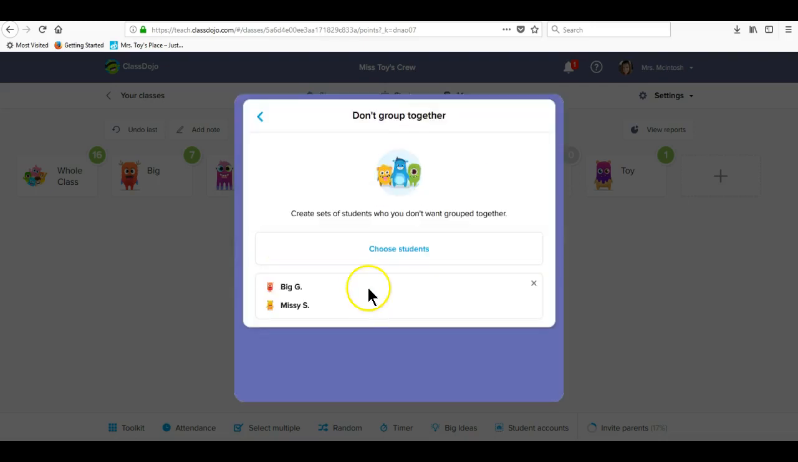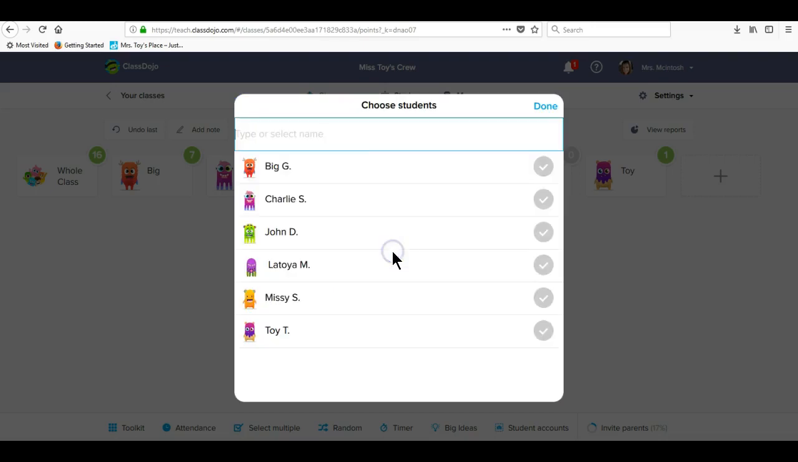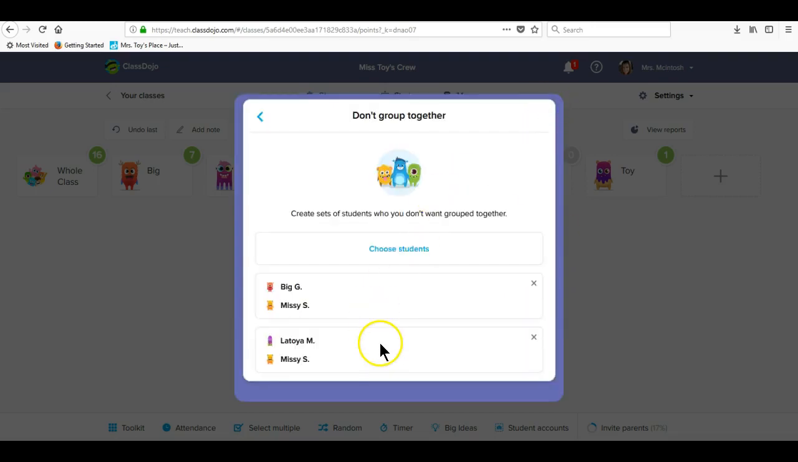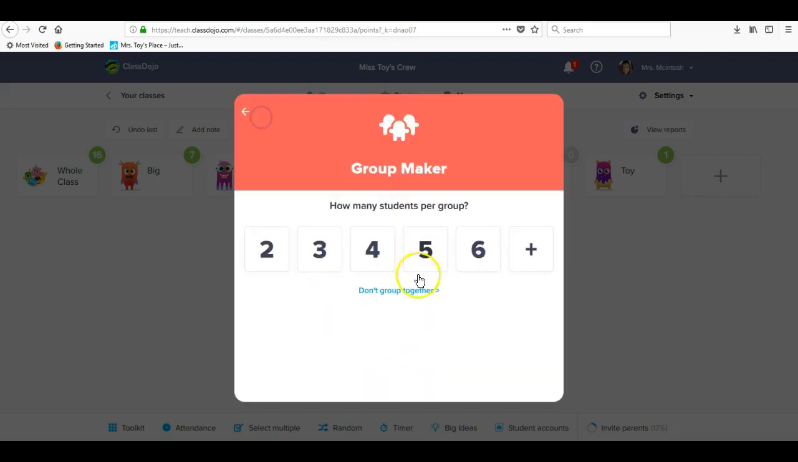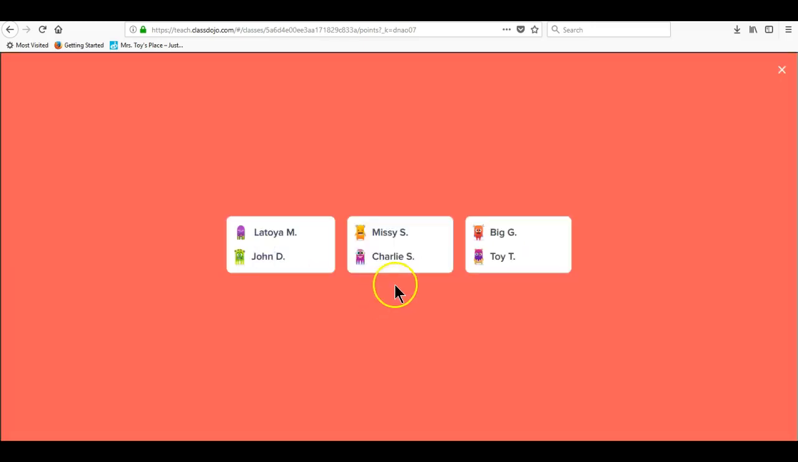So we would make it a point to choose students that don't work well together. So we would enter their names. So you would choose students to not work together. So say Latoya and Missy don't get along together. As you would see, it pops up to where it shows the ones that don't want to be grouped together. Then you'd go back, you would say groups of 2, and then it would group them based on those recommendations.